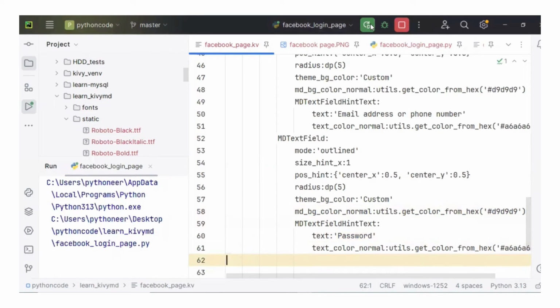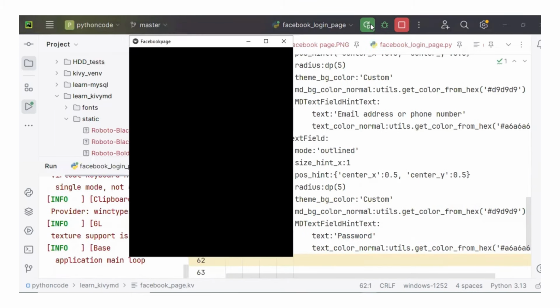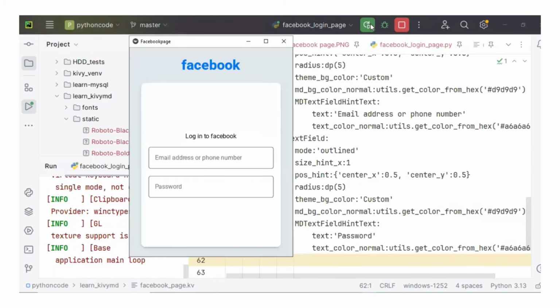Let's run our code. Check it out. Okay, good. We have this as well: password, email address or phone number. We also have the password. So we need to put the button as well. The button.